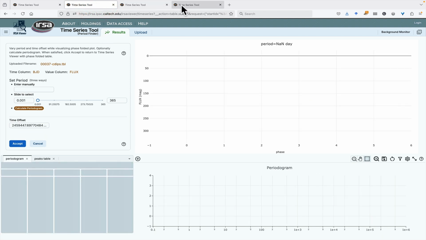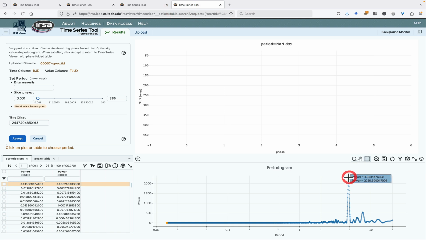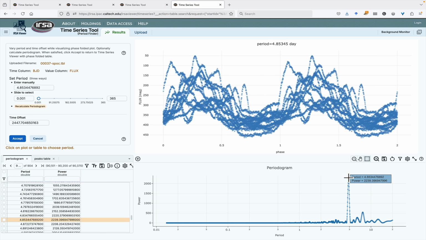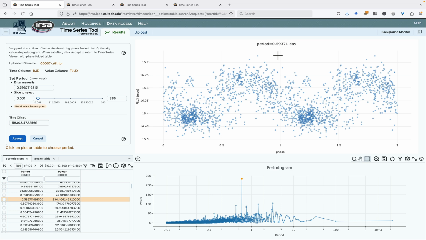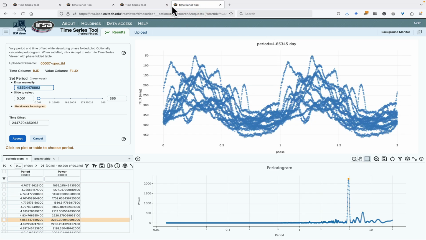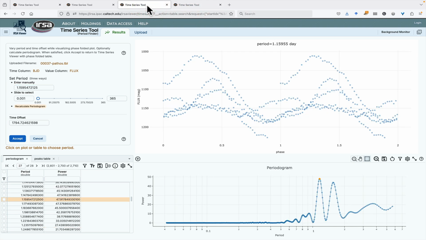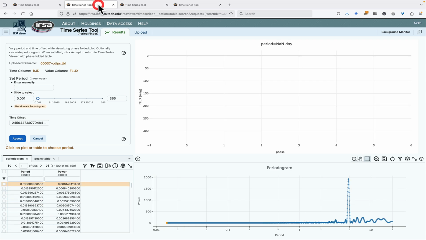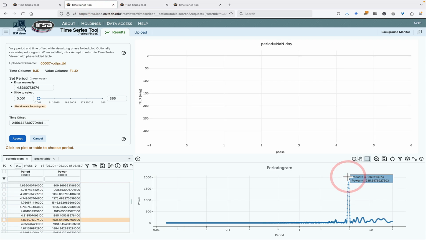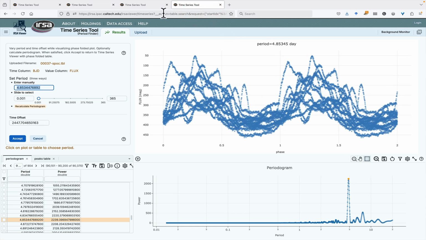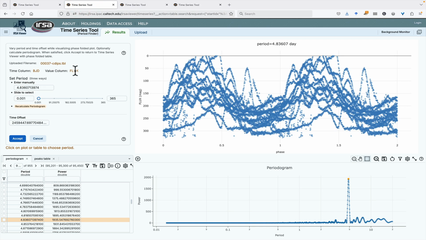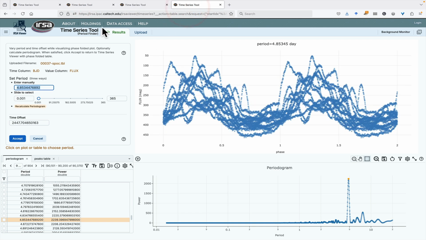Let's go check on this. Neither one. Oh, that one's back. Let's see. That's actually looking pretty good. So 4.85 days. Let's see if that works in any of these other. So that was 0.6. This one was 4.8, and that was 1.15. So all of these light curves come back with slightly different periods. Okay, so 4.83 and 4.85. So those two light curve versions, the Spock version and the CDIPS version, are coming back with very similar periods.